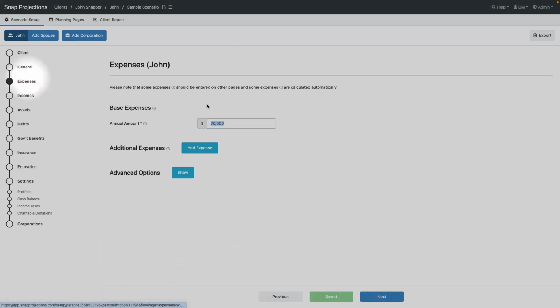I'll touch on expenses. The base expenses here are reflecting what the client wants to spend in retirement. It's not what they currently think they're spending if they're not retired. So just keeping that in mind, and it is a net figure, net of tax, that we want to include in here. And then, of course, you have the option to add additional expenses.